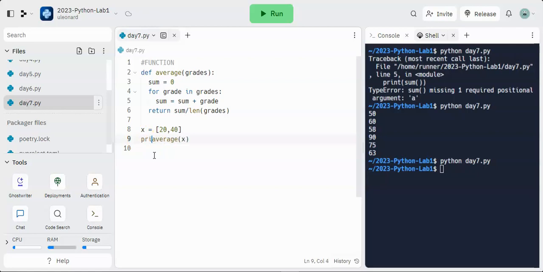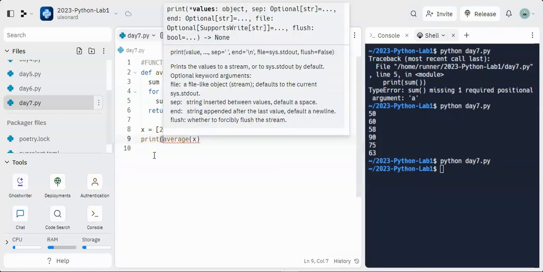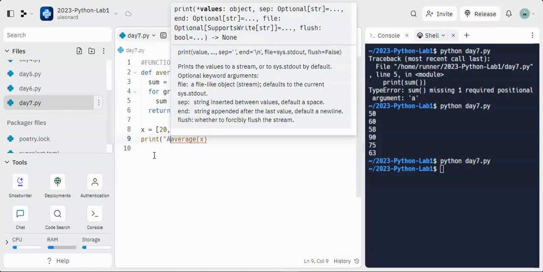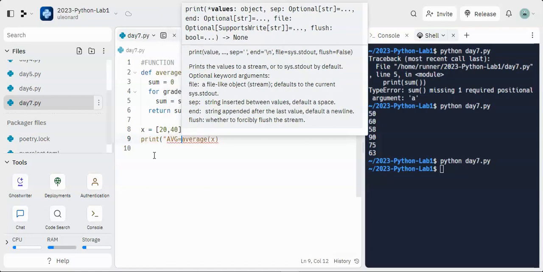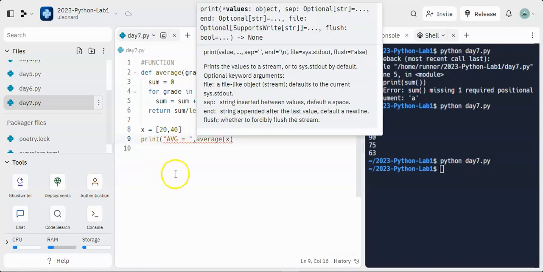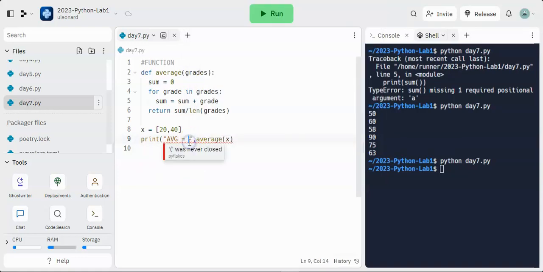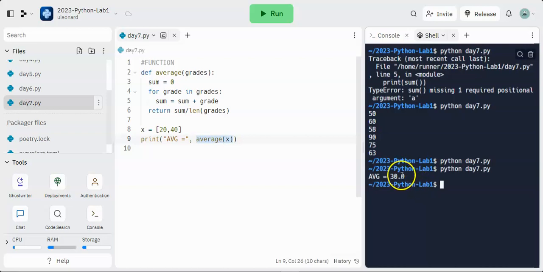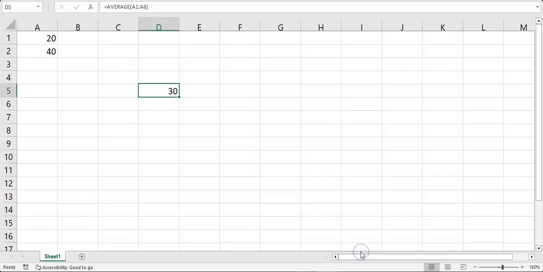So let me just have a print statement. Maybe I can just have something like average equals something like that. So we are making a call here. So we needed to run it again. So it's showing us 30, similar to what we have here.